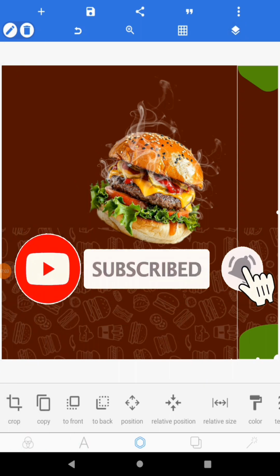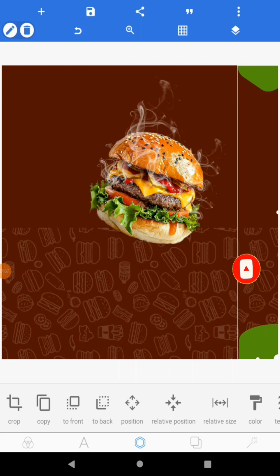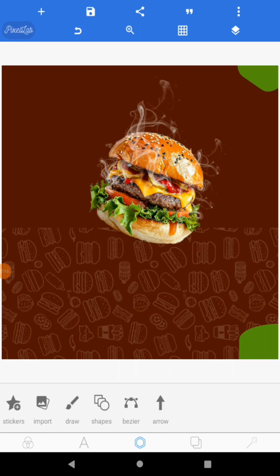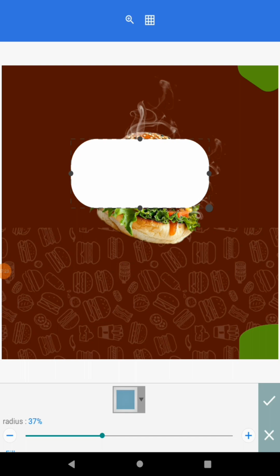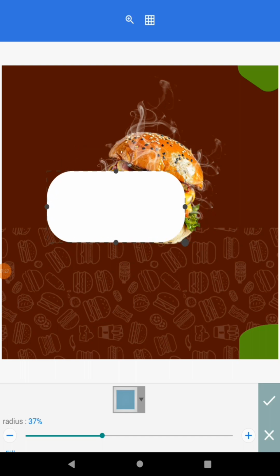Alright, so the next thing I'm gonna do is to create a shape that will come beneath this burger, the hot burger that we have here. So coming to my shapes, then I'll increase the radius. It's something like this.